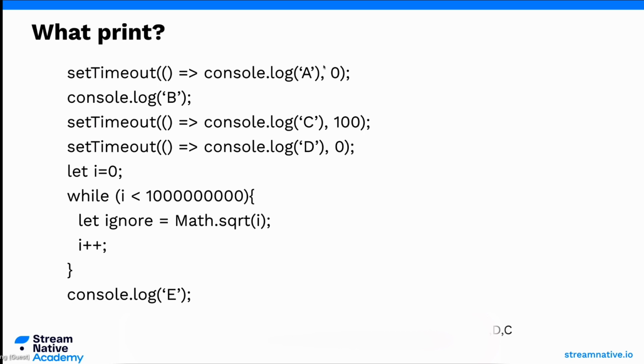That's what happened to A. Actually, A was thrown into the callback, so it's not running in the main thread. Second, it prints out B because this is the main thread. Then setTimeout prints out C at 100, so it sends it to another queue. Then console.log D at 0, the same as A, it didn't print out.